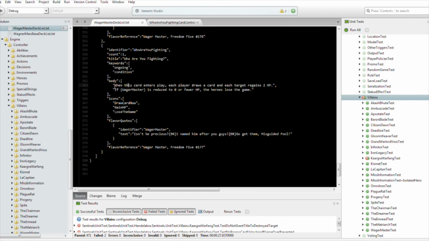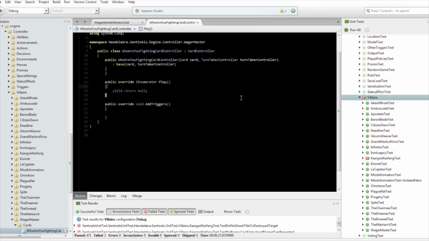So the play is whatever happens when the card is actually played from hand or put into play or whatever. So in this case, we have: when this card enters play, each player draws a card and each target regains 2 HP. So I actually just copied that there. And then in the play method, because this happens when the card is played, I'll just go ahead and put that as a comment. This just kind of reminds me as to what this card's supposed to do, so I don't have to switch back and forth all the time. So the first thing we'll do here is each player draws a card.